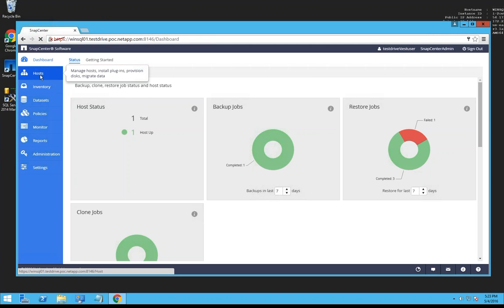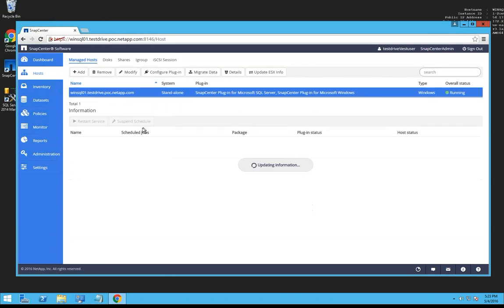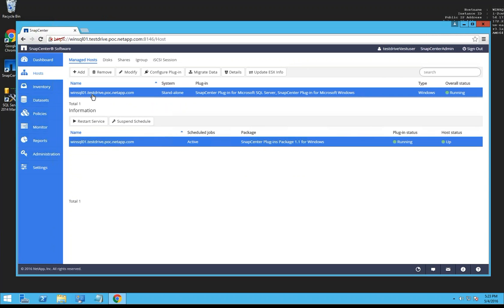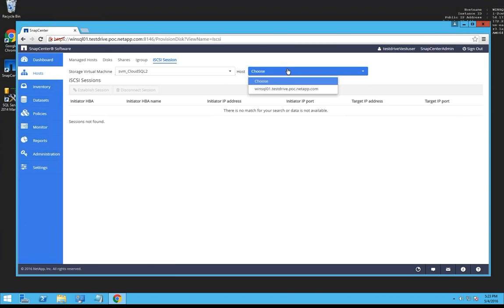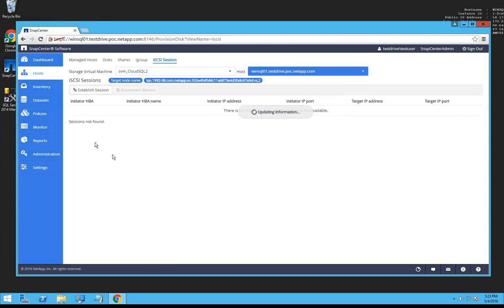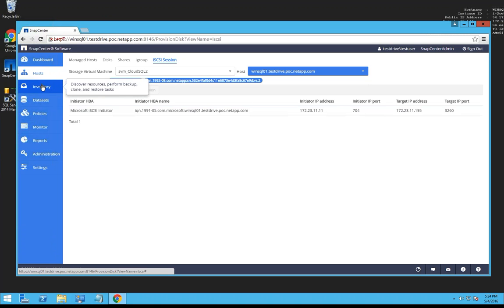But here I've added in a look at my. So here's my OneSQL01 system. I also have the other storage system here, so I'm going to go and pick that. I've got my Cloud SQL 2 system, and I've got my OneSQL1. And this I just wanted to show you is the iSCSI connector between my Windows host and then my storage system. So that's how they can communicate.